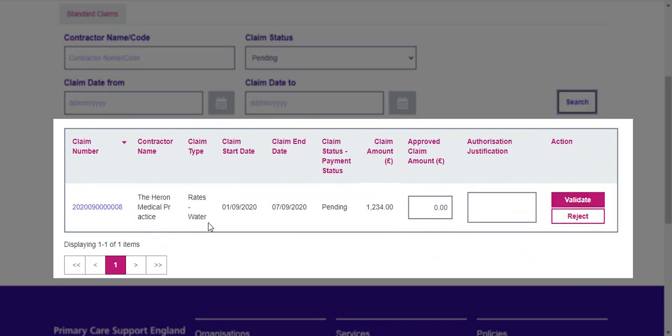We can see the practice name and the type of claim that it is. So this is a water rates claim, with the claim start date and end date, which should be reflected in the invoice that the practice has submitted as evidence for this type of claim. We can see it is pending, the amount that the practice is claiming for, and the approved claim amount, which is something we would enter in ourselves here. The authorization justification is a mandatory text box and something needs to be put in there.